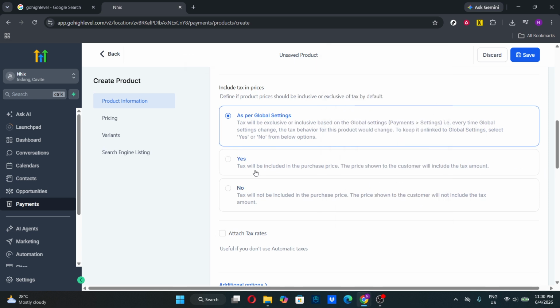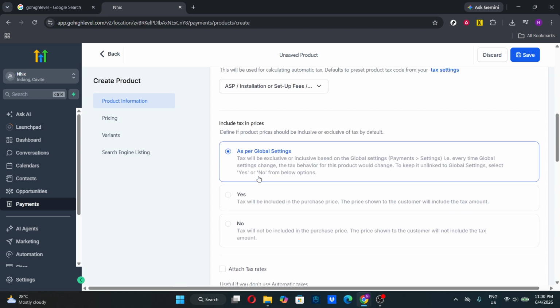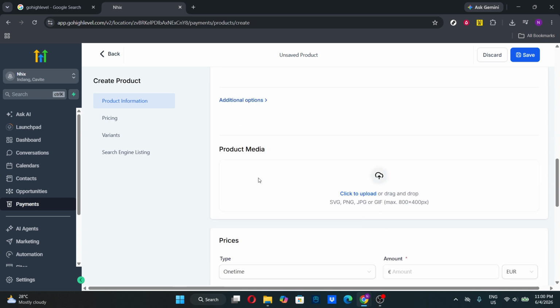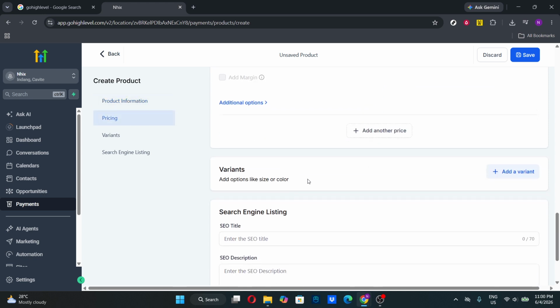Then move on to pricing. Add the price details for the product exactly as you want them set up. This is one of the most important parts, so take a moment to confirm the amount, billing structure, or price format before moving on. You'll also see a section for search engine listing. This area is useful for organizing how the product may appear in search-related settings, so complete it as needed based on your setup. Once everything is filled out and reviewed, click Save. Your product will now be created and ready to use inside your Gohighlevel funnel setup.